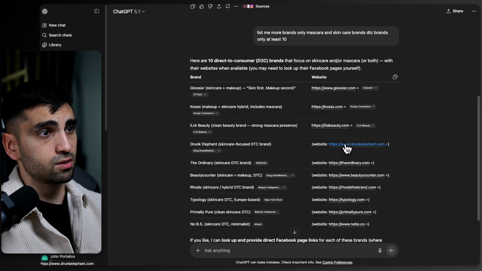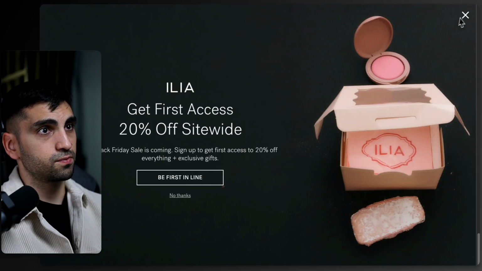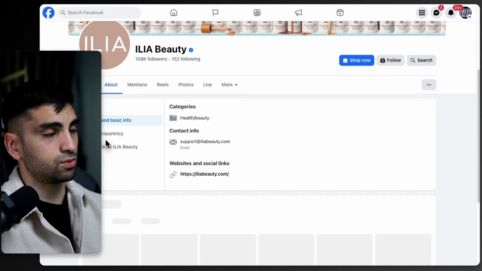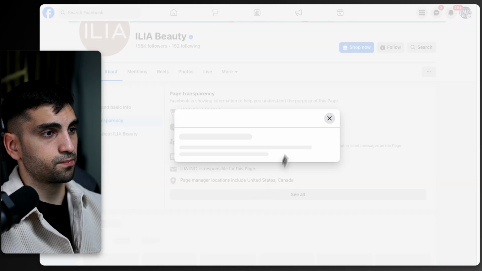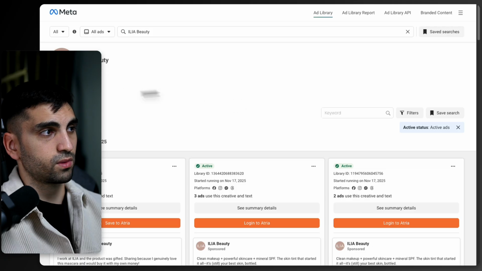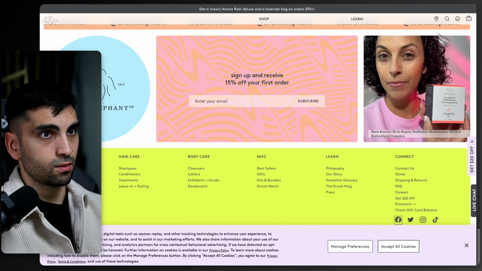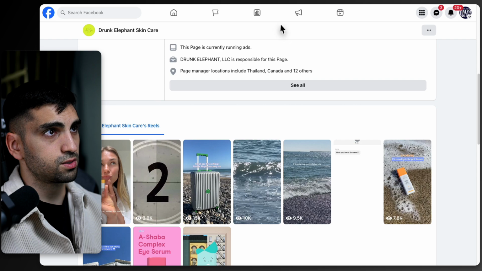And let's search for other brands as well. Ilia, Facebook page, again, about, page transparency, see all, go to ad library. Yeah, we don't copy Ilia Beauty. Now we do the same for Drunk Elephant. Facebook page, page transparency, see all.